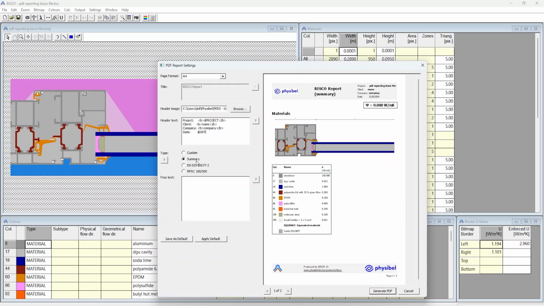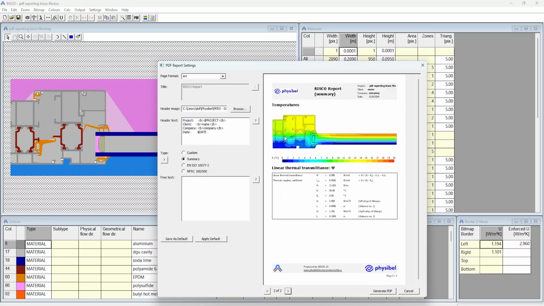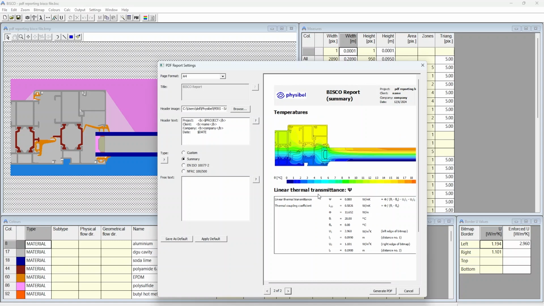The summary option outputs the information defined at derived thermal properties having fixed figures, which can be seen here in the report preview. We see a figure with materials fill mode and a table with material properties. Then a figure with temperatures fill mode with isothermal lines and a legend.